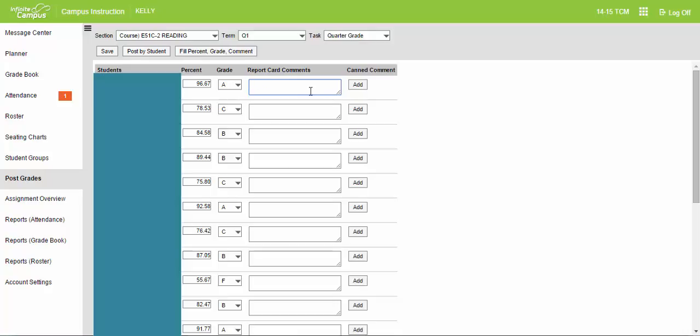So, under report card comments, if you want to type in your own comments, you have to use the canned comments first. If you type in your own comment and use the canned comments second, it'll overwrite anything that you've put in there. So let's go ahead and fill in the canned comments.